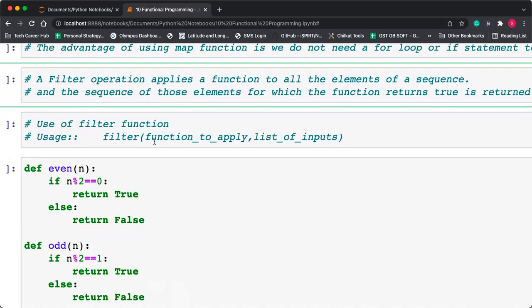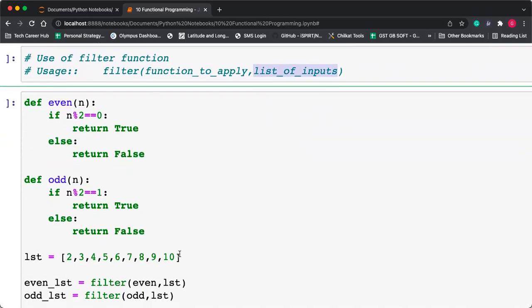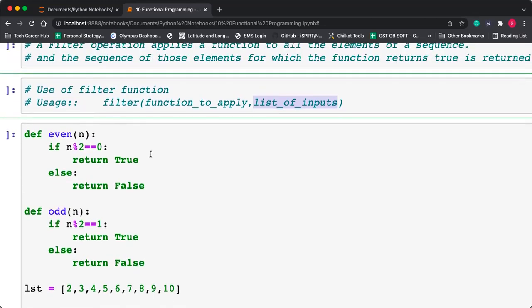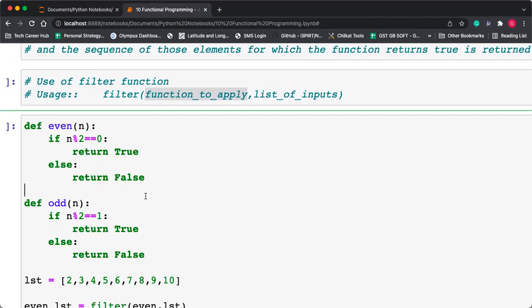So how to do it? It's simple. Use the filter function. Write down filter, then the function to be applied and the list of inputs. You can give the input as a list or a tuple. But there is one more thing I should discuss here. Whatever function you provide to the filter function, it will either return true or return false.